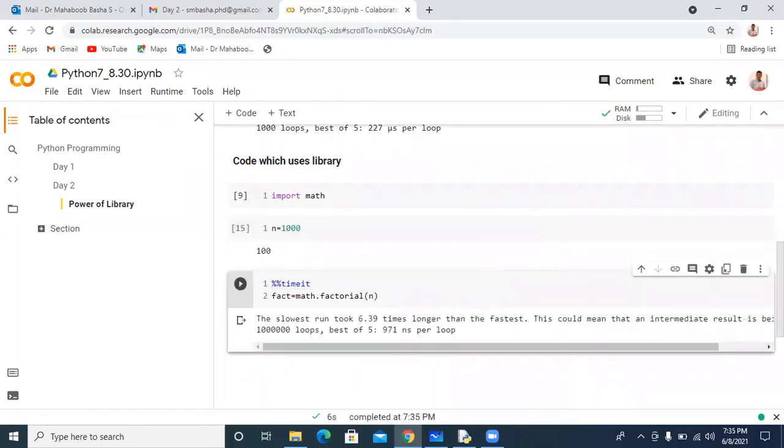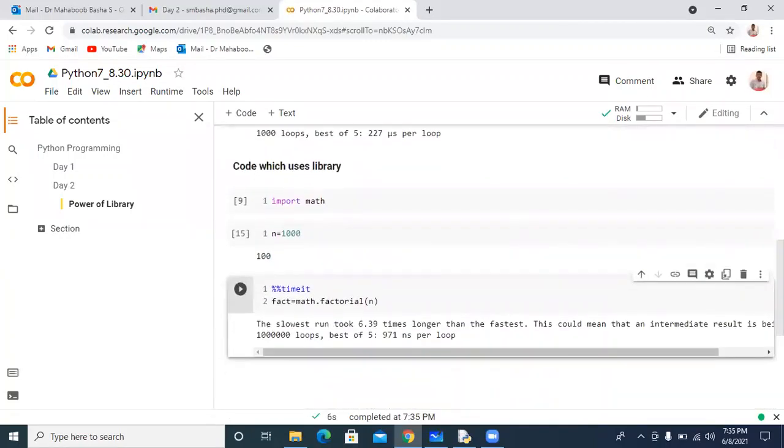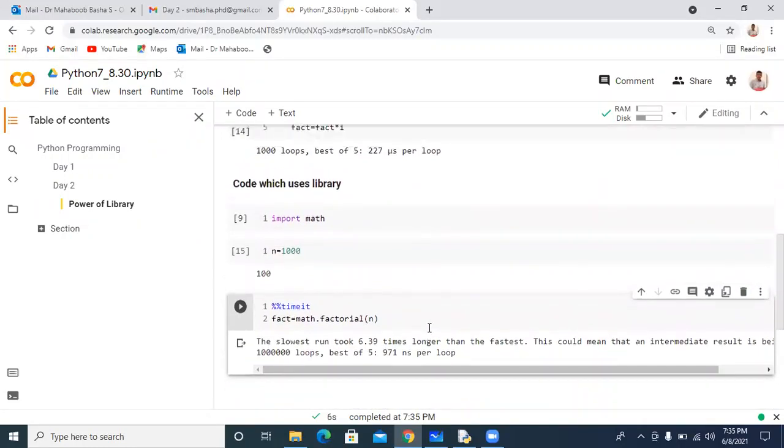So if you take this, it is taking 971 nanoseconds. This is taking 227 microseconds. Nanoseconds is 10 power minus 9, microseconds is 10 power minus 6. So it is actually doing it about 7 times faster if you use the library.